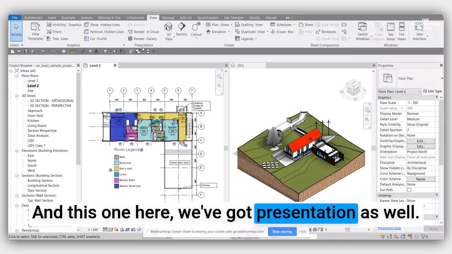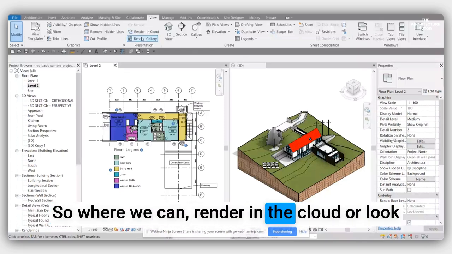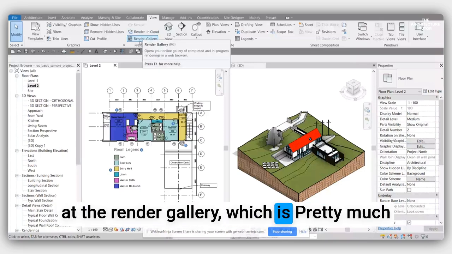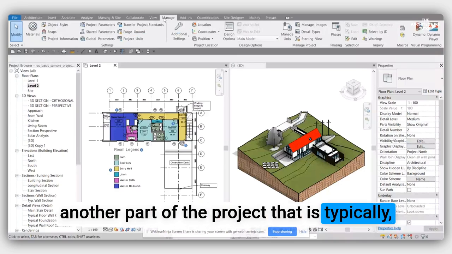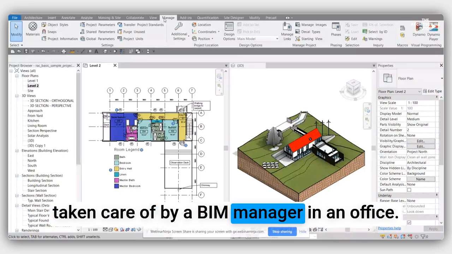And this one here, we've got presentation as well. So where we can render in the cloud or look at the render gallery, which is pretty much a gallery of all your cloud renders. This is another part of the project that is typically taken care of by a BIM manager in an office.